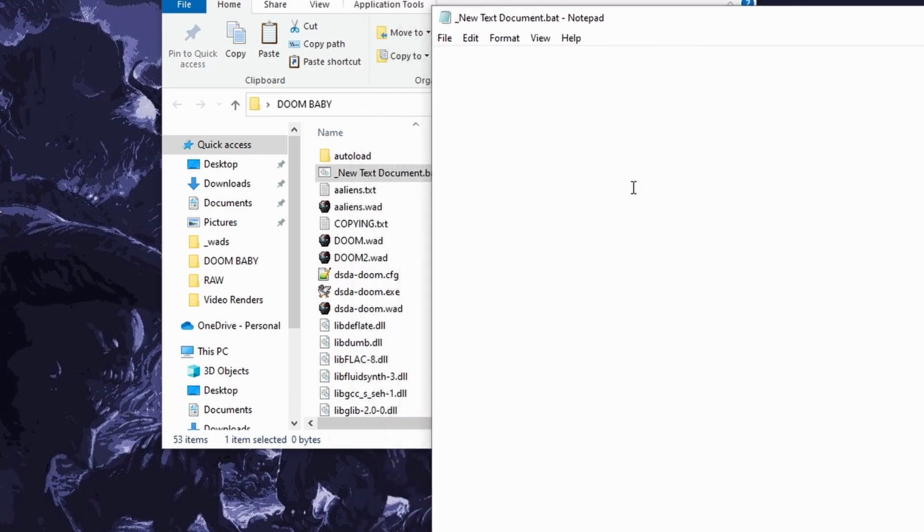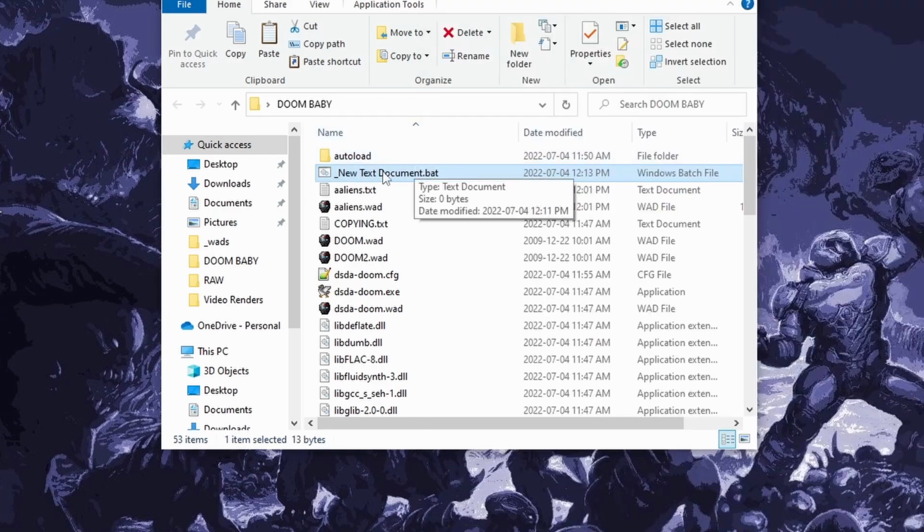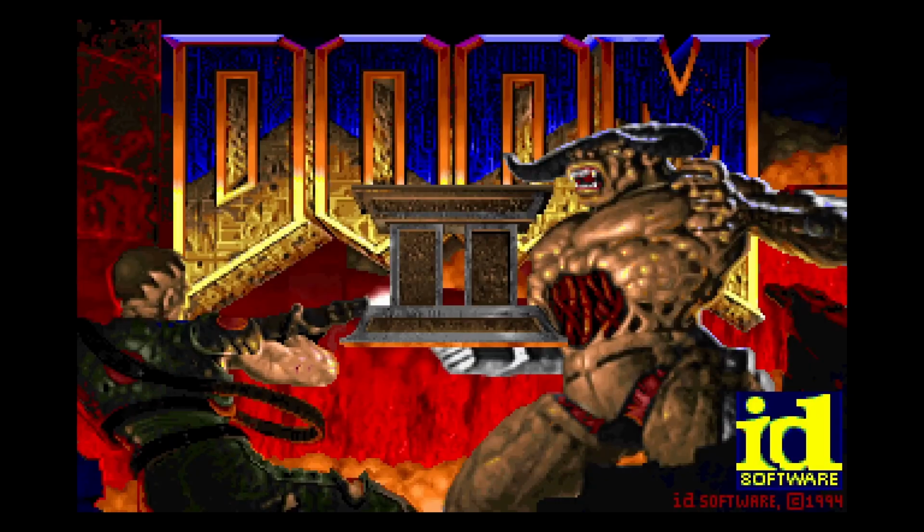And then it really is as simple as, in this same folder, I have dsda-doom.exe. And this tells the computer to run that executable. So if I save this and then double click my batch file, it's going to run dsda-doom, which by default opens Doom 2.